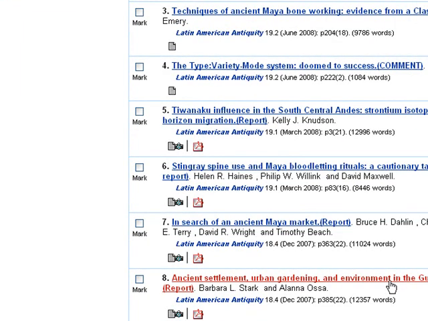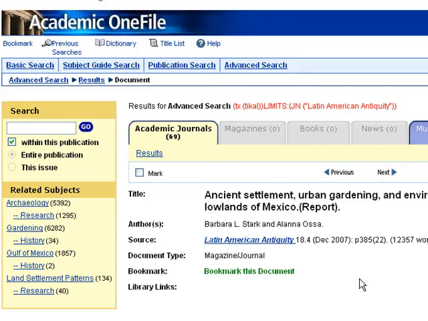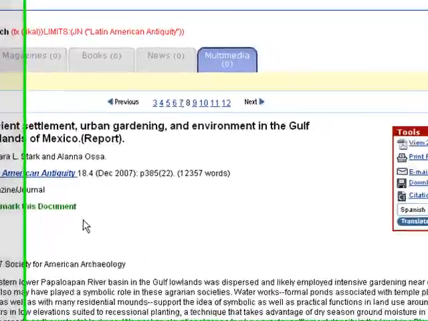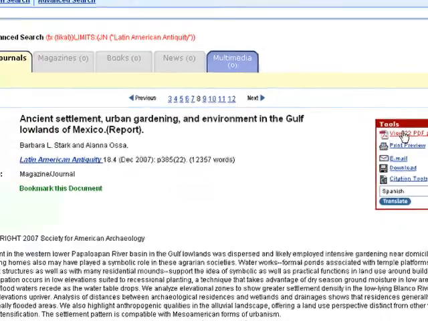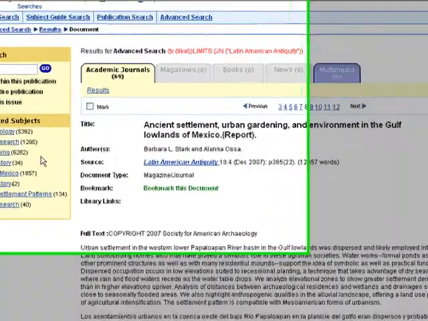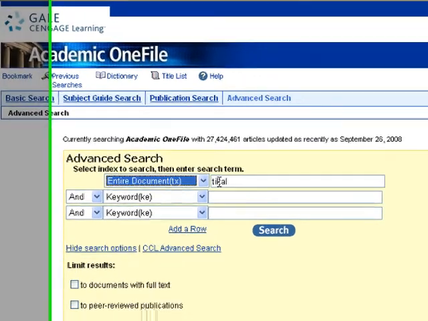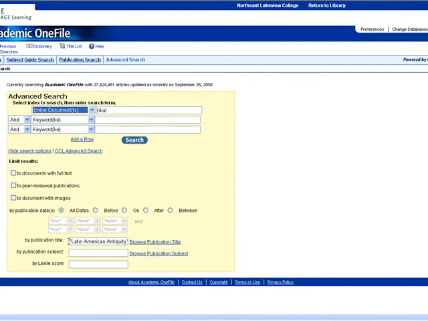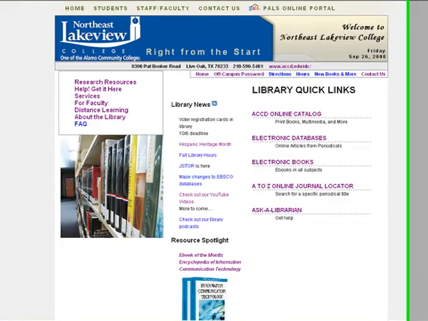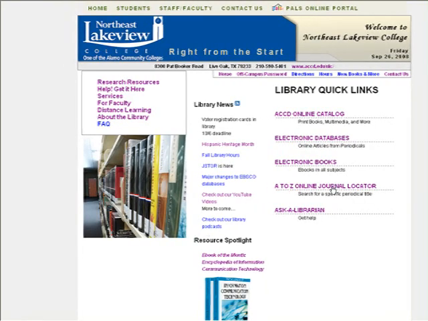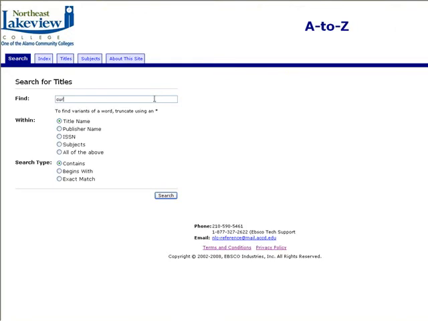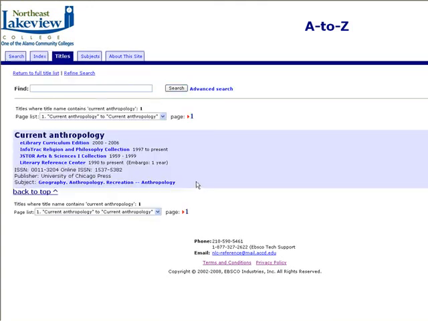The key thing is use A to Z online journal locator if you want to search just a specific academic journal like American Antiquity or Latin American Antiquity. If you don't get results searching within this publication, try the advanced search. Your search term or search terms, if you want to use a couple of different boxes, you can add other search terms in the second and third boxes there. Try entire document. Just be sure also to limit your search to Latin American Antiquity or whatever the name of the journal is. Here's another example called Current Anthropology, and this is good for the ethnography project.